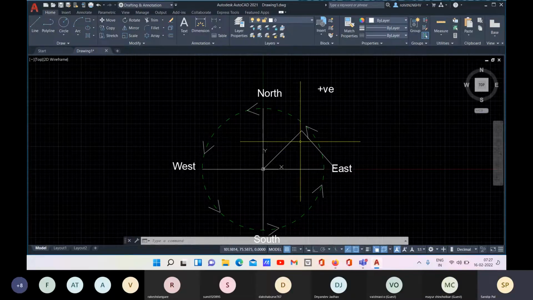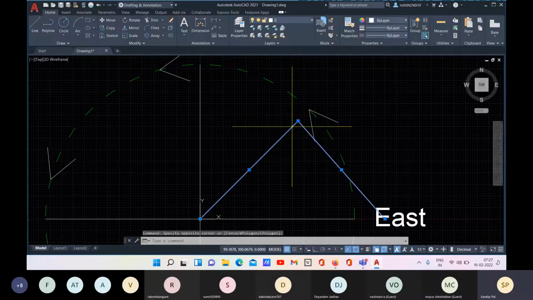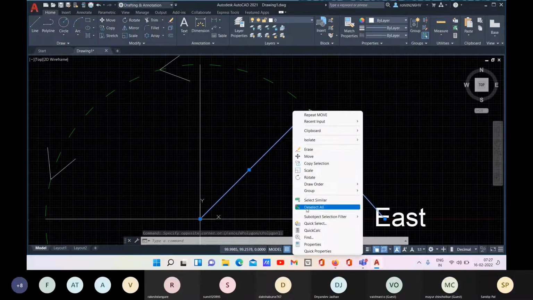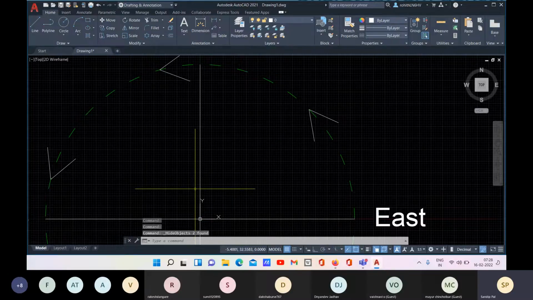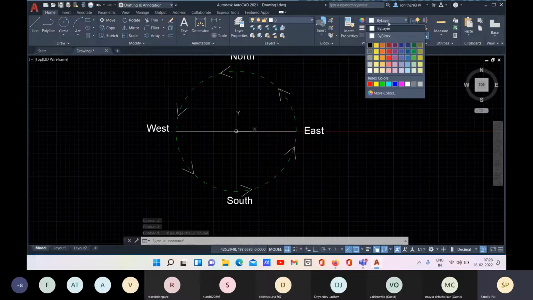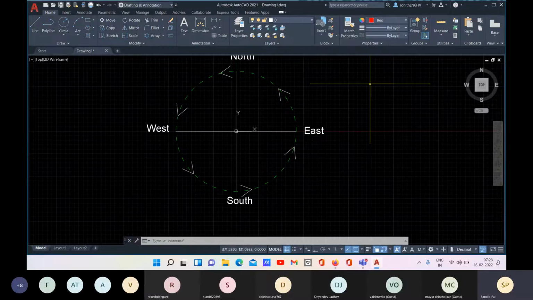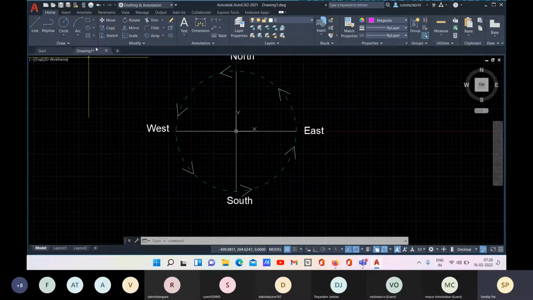Now let me do one thing. Let me show you without this line. I will hide it. So for hiding it, I will go with isolate and hide object. Now I will go with a different color so that you can identify it, with red, or let me go with this magenta color. Okay. I'll go with the line.